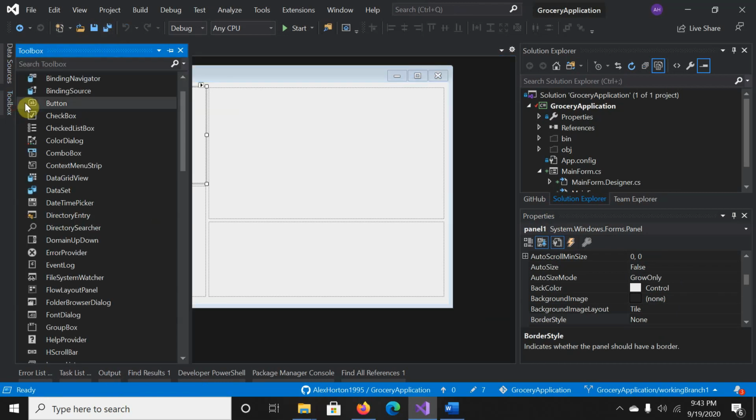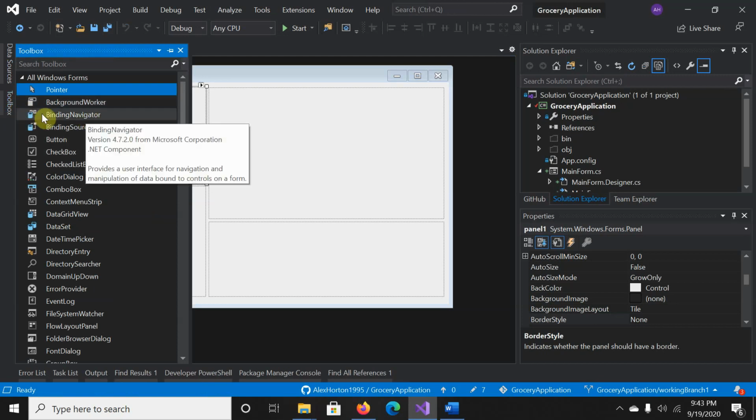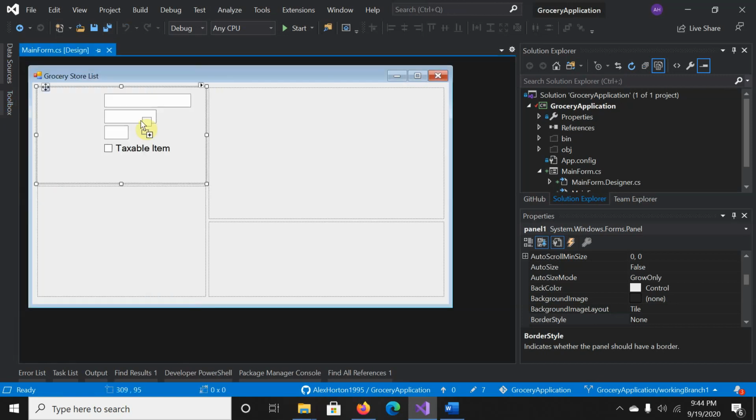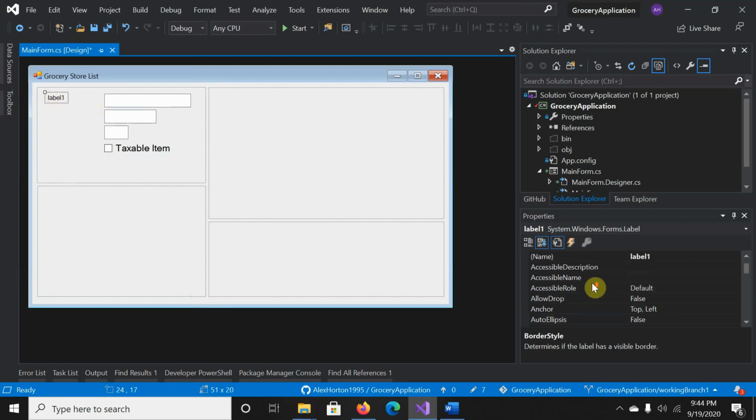The next thing we're going to do is make labels for our boxes here. Just drag a label over there. You don't have to give the label a name, but you can label it with the text. So give it the right size.